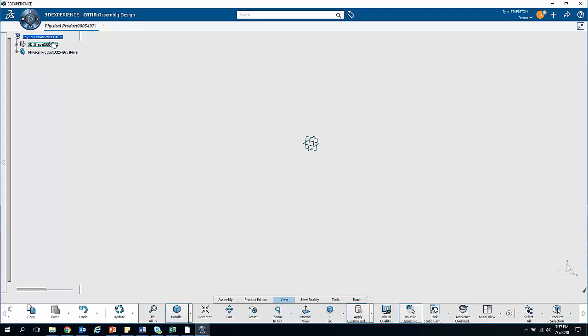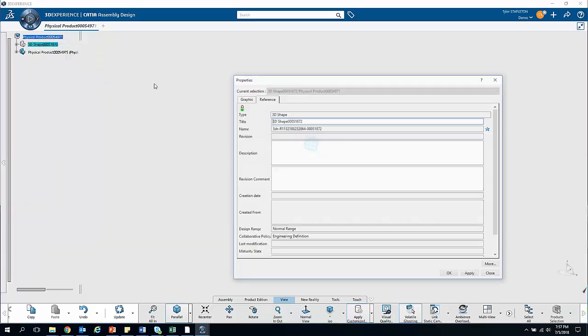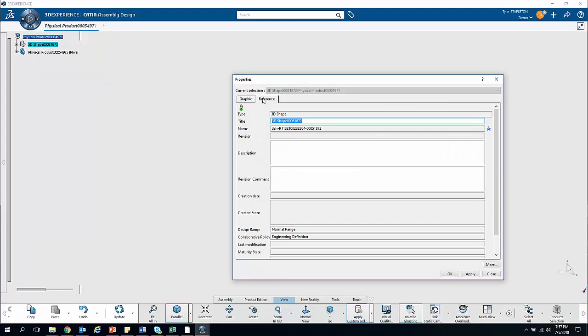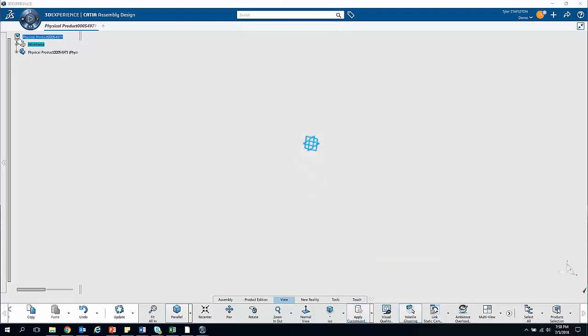And just to push that point a little bit further, I'm actually going to rename my 3D shape. So I'm going to right click on that, Properties, change this title under the Reference tab into Wireframe. Now again, we're going to come back to this wireframe when we cover relational design in a future video. For right now, I'm just going to rename it to wireframe and leave it there. Alright, so let's go ahead and let's get into making this wing.